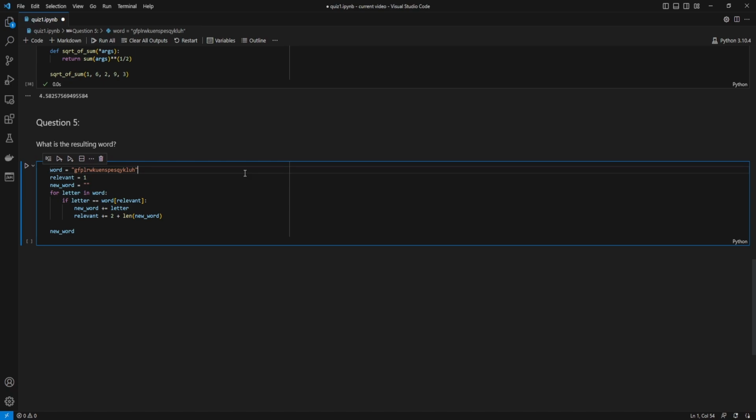Okay. For this, we initialize 2 variables, relevant, which is equal to 1, and a variable called new word, which is an empty string in the beginning. And then we go through this word, so these letters here, one by one, letter by letter. And then we check if the current letter is equal to the word at the relevant index. So at the beginning, relevant is 1. We use this as the index, so we get F. And then we add this relevant letter to our new word.